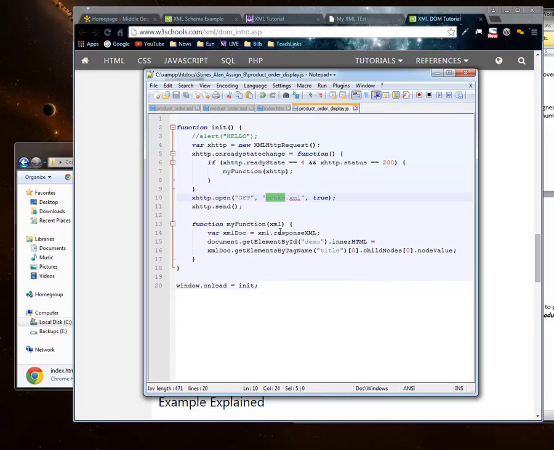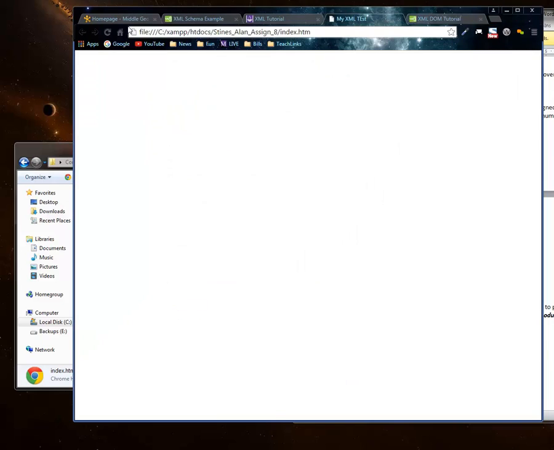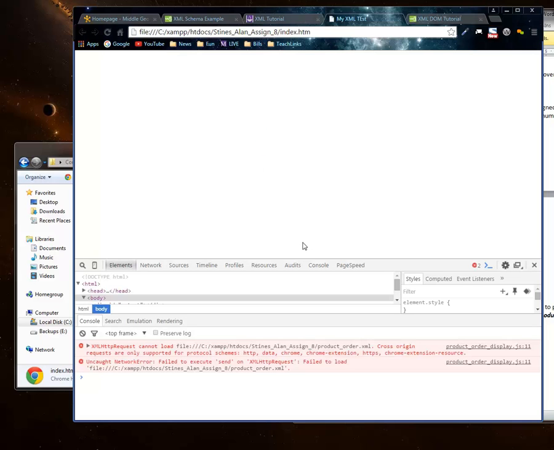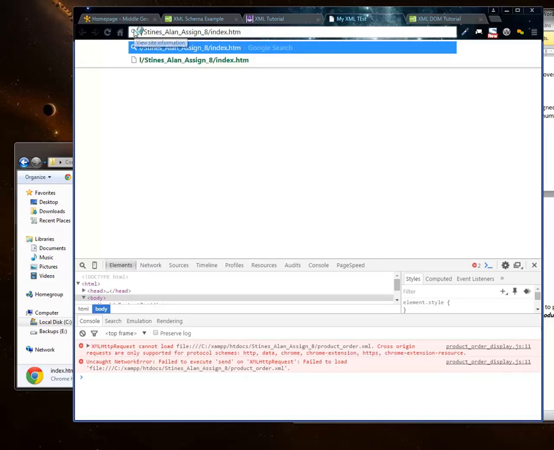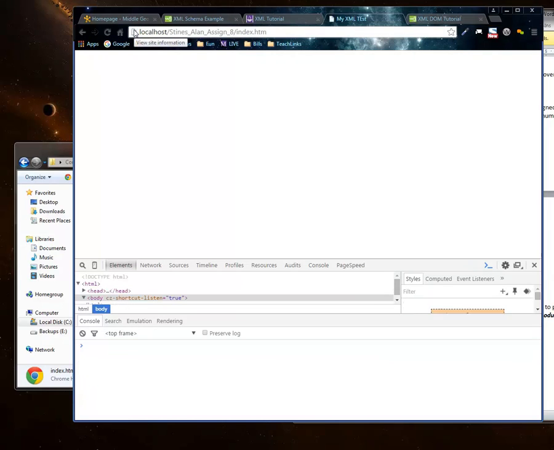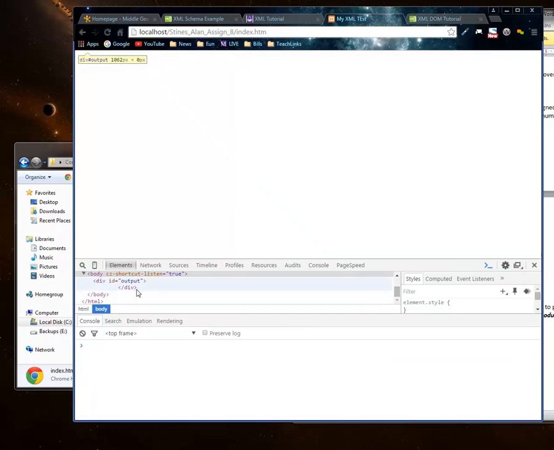Alright, and I'm going to change books to our XML file, which is product order. And get element by ID, we're calling it not demo, but output. And we're going to get the order tag and save it. Oh, duh, Mr. Stines, this is why you did this. Localhost / my page. Oh, unfortunately it didn't help, did it?